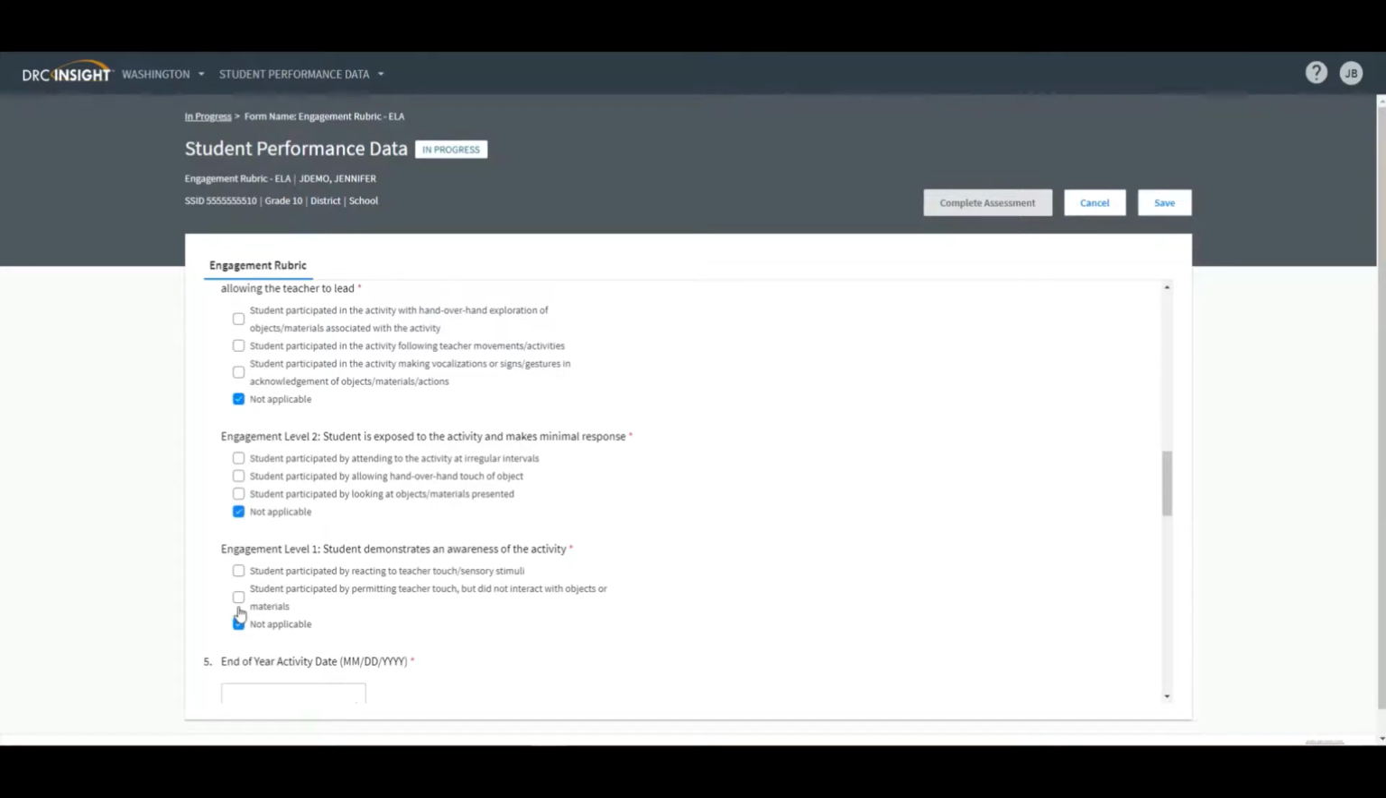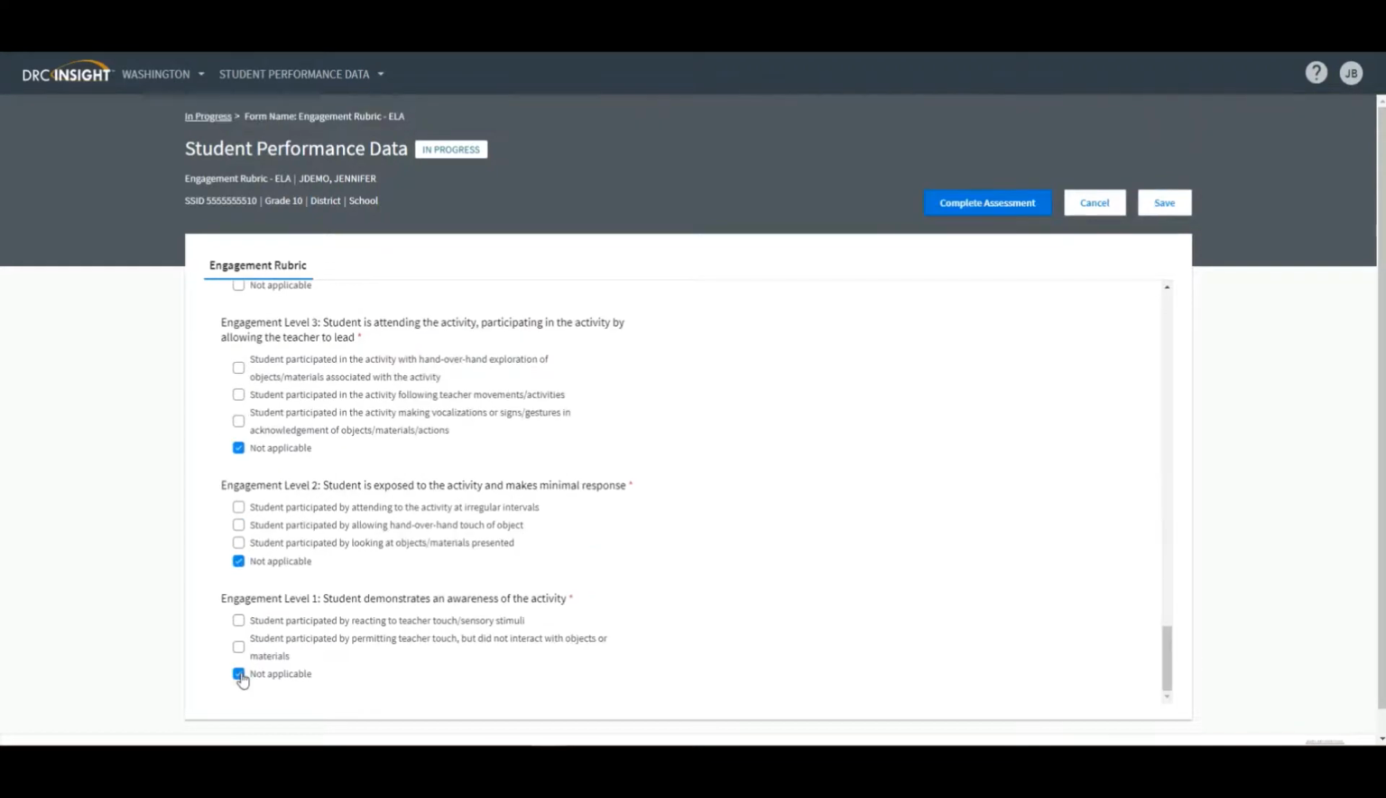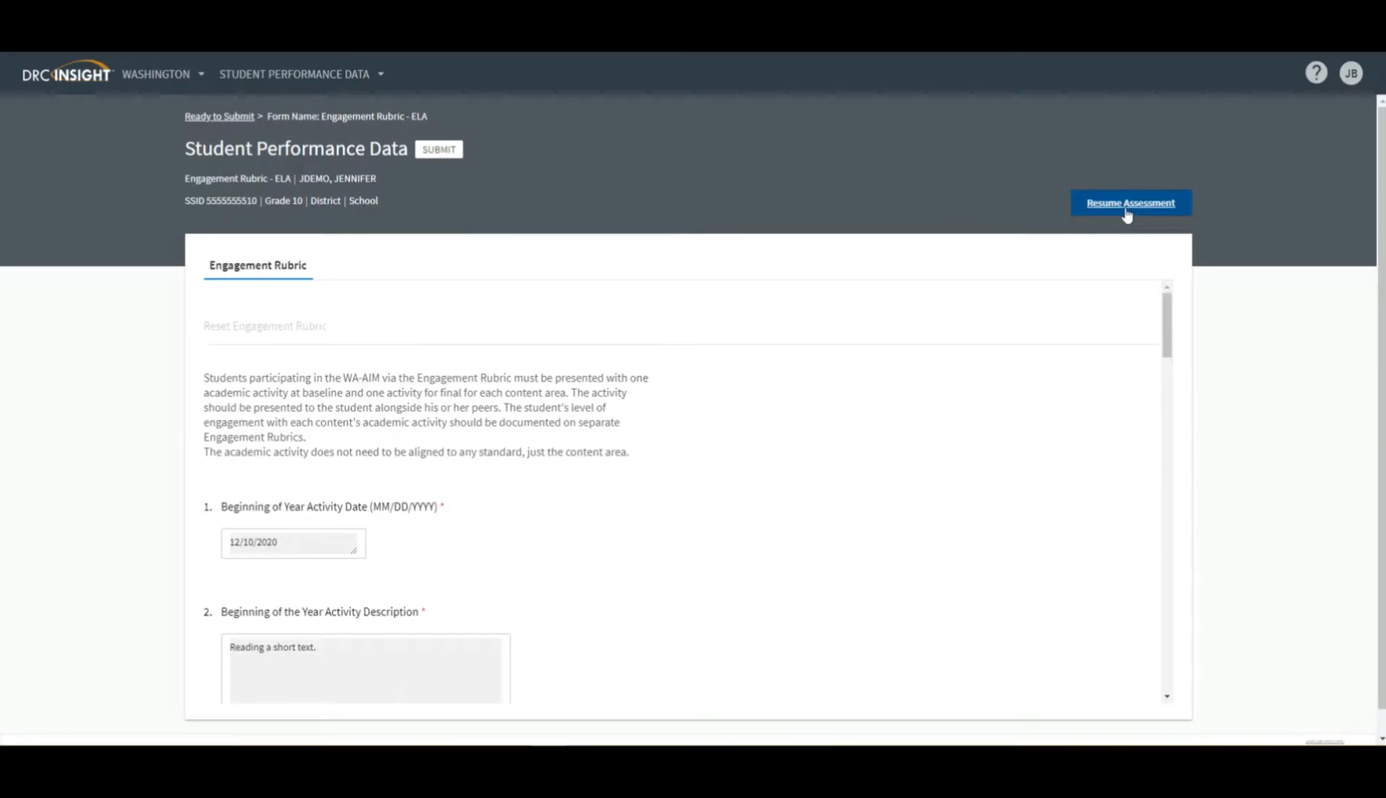When you are finished with the beginning of the year information, click Save to set the status of the assessment as in progress. If you are finishing the end of year information, click Complete Assessment to set the status as ready to submit. Note that the Complete Assessment button will not be activated until all questions have a response. Engagement rubric forms in any status can be resumed and edited until the end of the testing window.